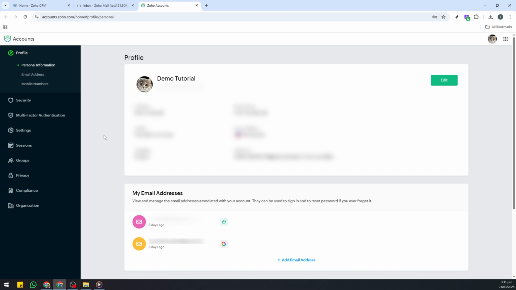You opened Zoho Mail, accessed My Account, clicked your profile picture, selected a new image from your folders, adjusted the crop, set who can view it, and saved your changes.